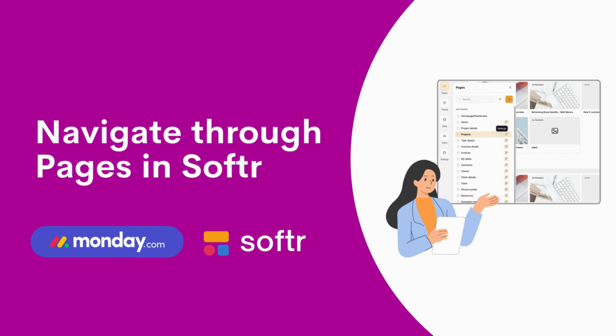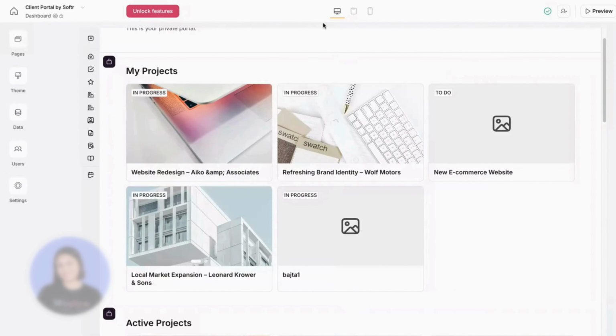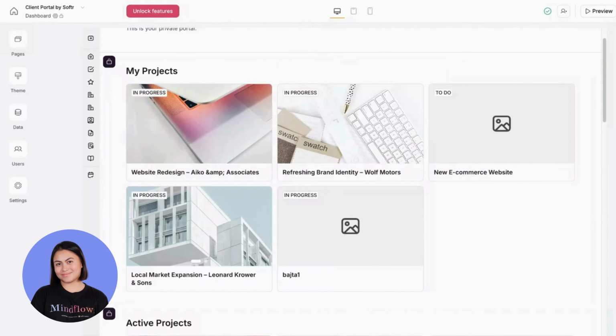From our last video, we learned how to select Monday.com as your back-end database with Softr. Now let's learn how to navigate through pages in Softr. Let's get started. First things first, in Softr, pages are like different sections or views of your app.